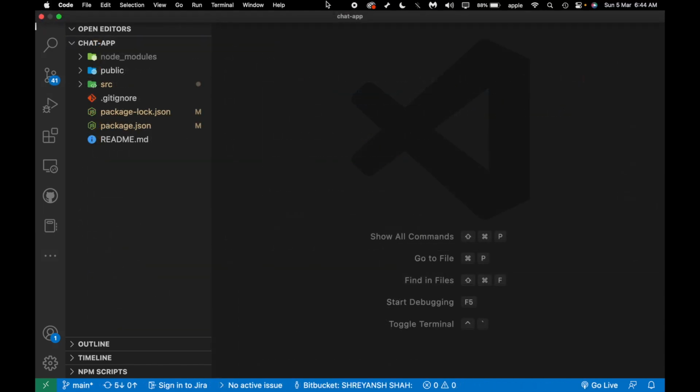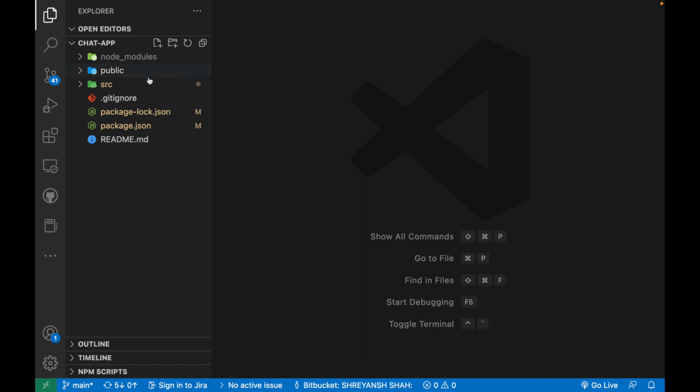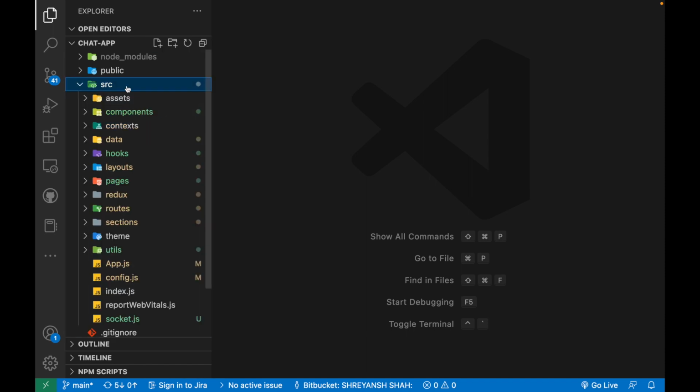So now the next thing you can do is to open up your client side application. As you can see, I have collapsed all of my open editors and my files and folders. Then we'll be moving inside the source directory.